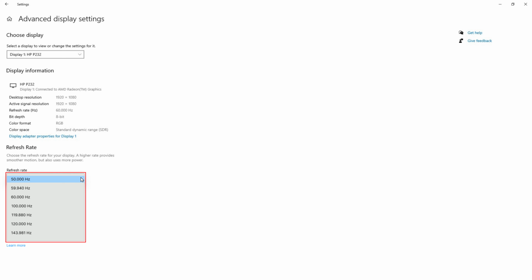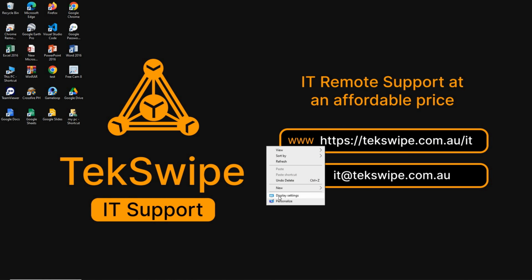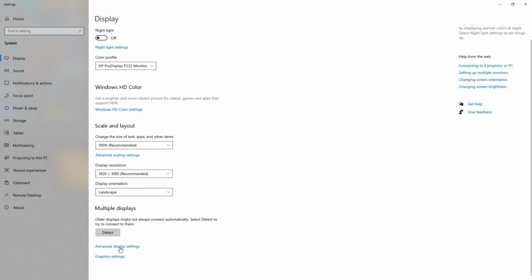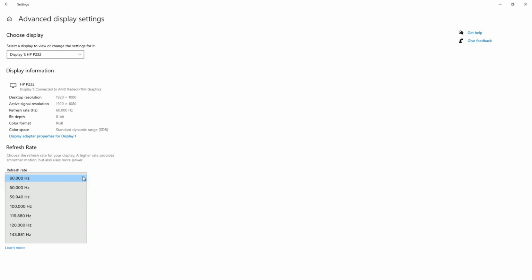Here are the steps you should follow. Right-click on your desktop and choose the Display Settings option. Once you're in the Settings section, find and click on Advanced Display Settings. Here you'll find a refresh rate drop-down menu. Try selecting a different refresh rate that's supported by your monitor. When you find that the flickering issue remains unresolved, make sure to revert back to the original refresh rate.